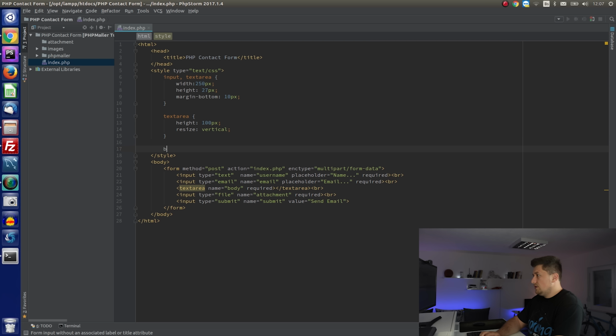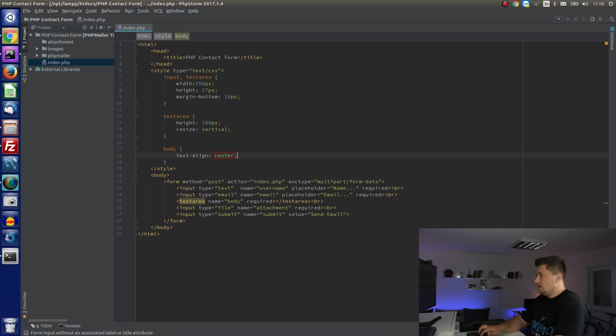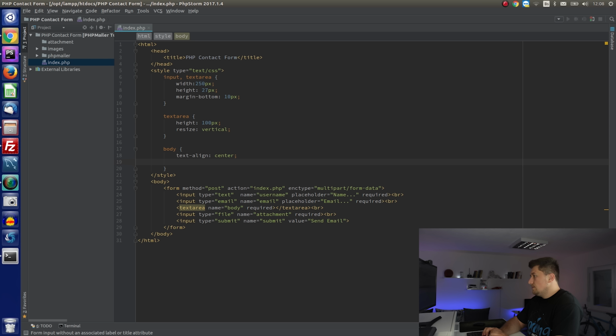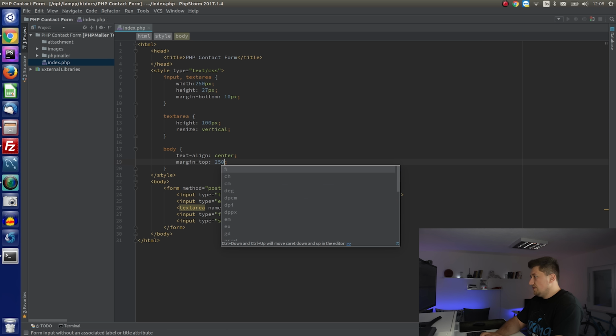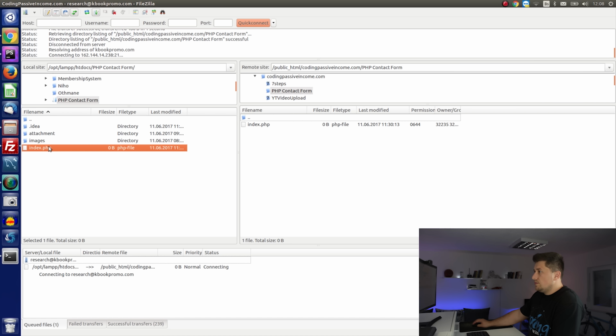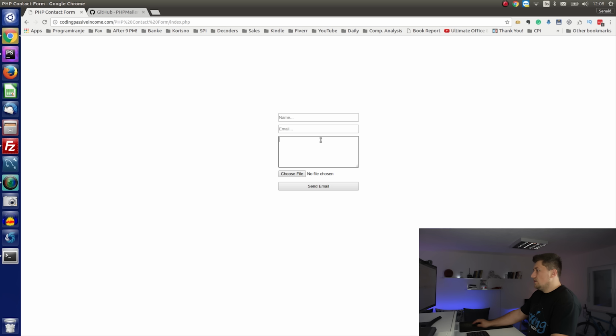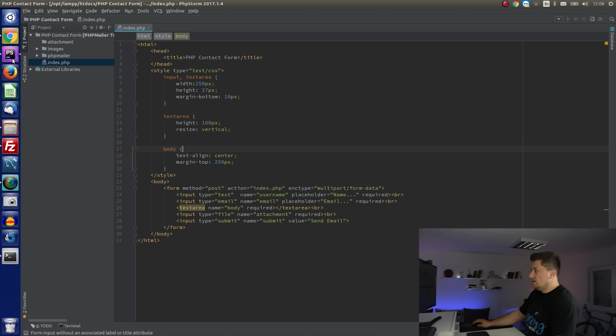I can for the body do text align to the center and margin top, let's say I will put it 250 pixels. So approximately it will be in the center of the screen. So let me just quickly upload this. Refresh. So this is what we have got. It's in the center of the screen. We have name, email, text. We can choose the file and have a button to send.